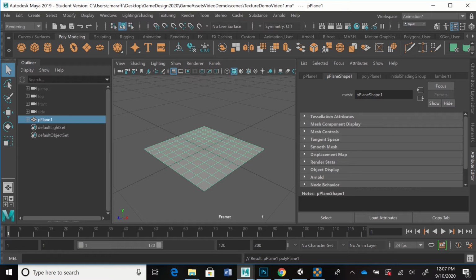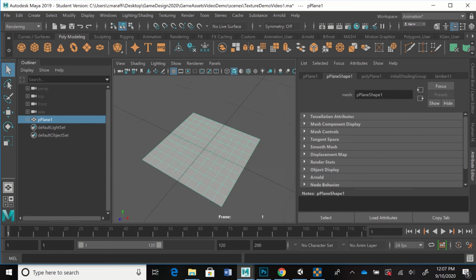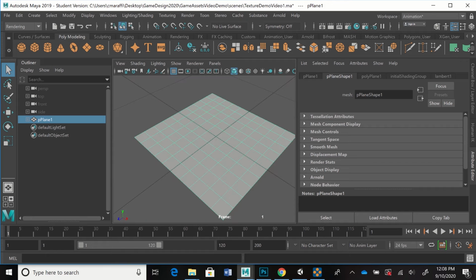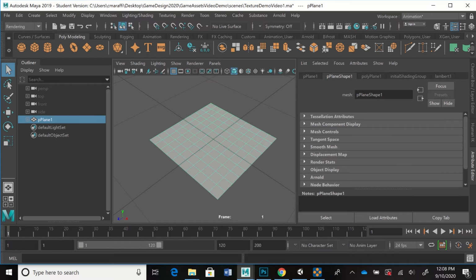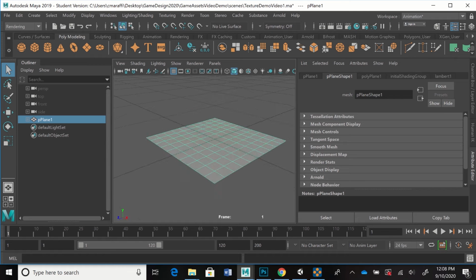If I have my cursor in my view and I hit F, it's going to frame that plane that I created and zoom in on it. You can also hold the Alt key down and the left mouse button to orbit, middle mouse button to zoom. Pressing Alt and the middle mouse button will allow you to drag, but it's kind of sensitive depending on the mouse you're using. And then you can also hold Alt down and use your right mouse button to zoom. So I'll be using that a little bit.